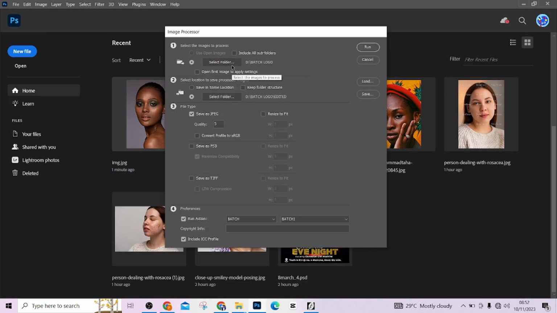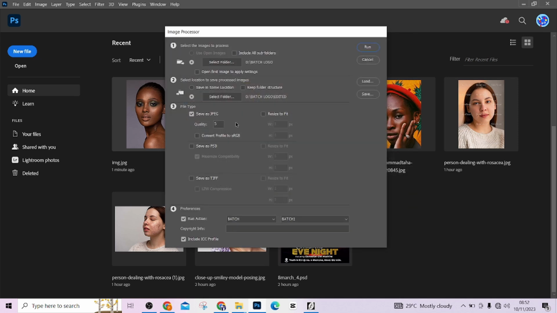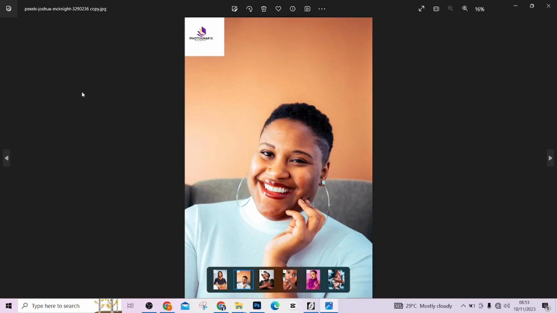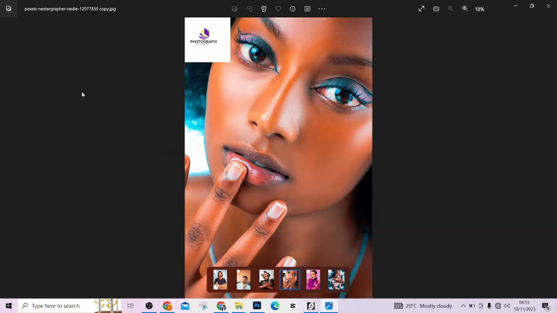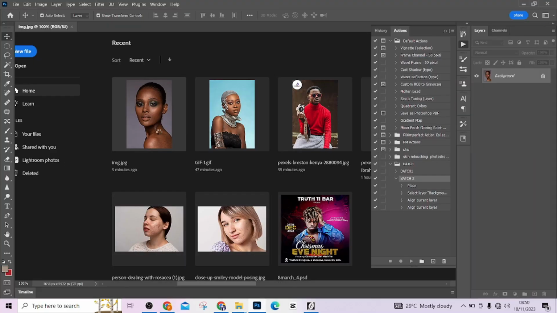All right, so today we are looking at how to put batch logo in our images. No matter how many the pictures are, this process is going to help you to batch logo your image in a very short period of time with less stress. Without wasting much of your time, let's get straight into the video and get it done. So we are going straight into Photoshop. This is the picture I'm going to be using for the class.